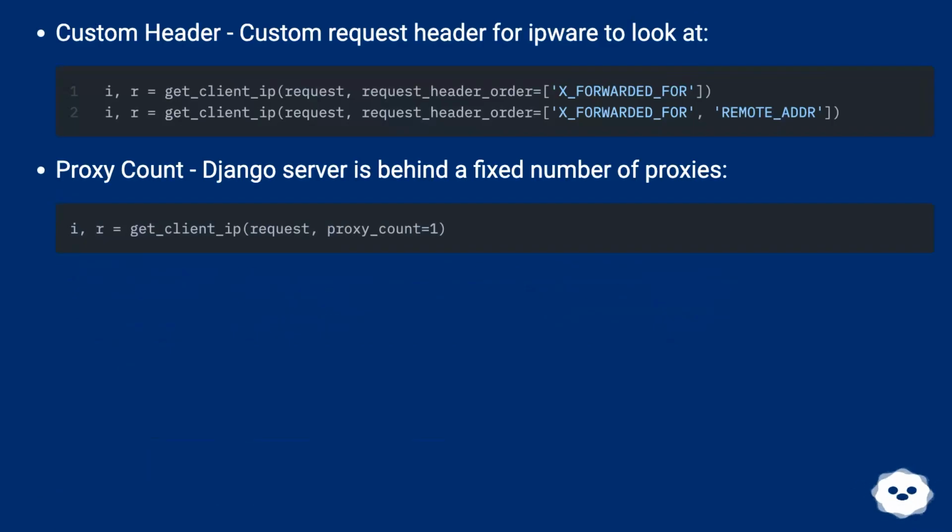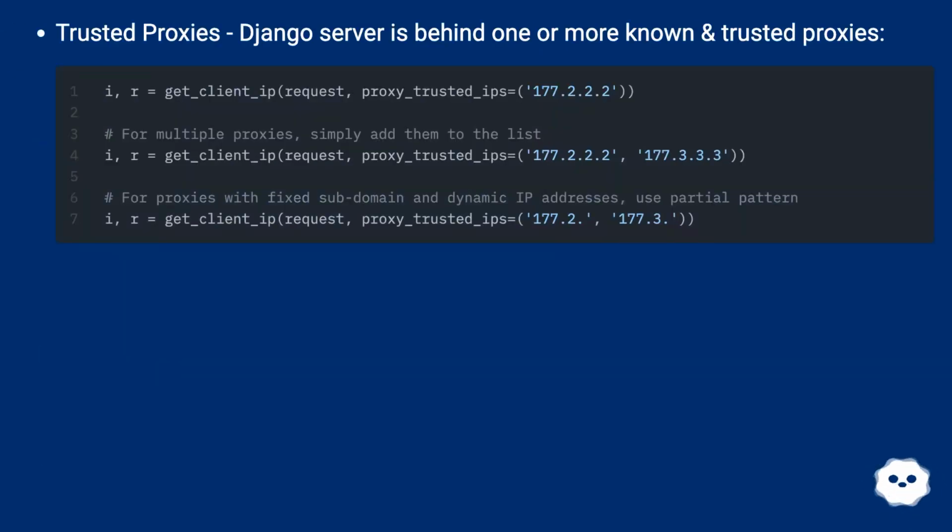Custom header, custom request header for ipware to look at. Proxy count, Django server is behind a fixed number of proxies. Trusted proxies, Django server is behind one or more known and trusted proxies. Note, read this notice.